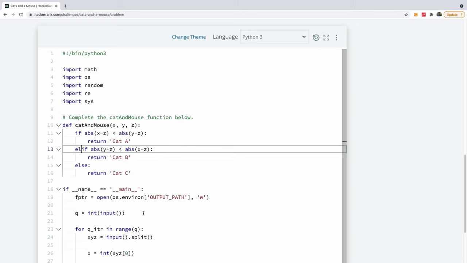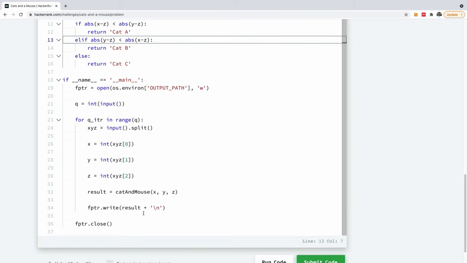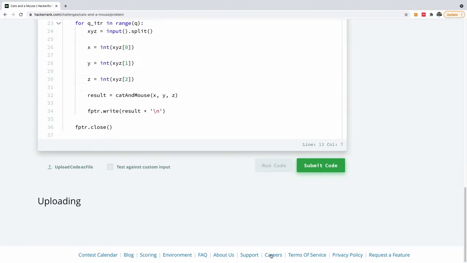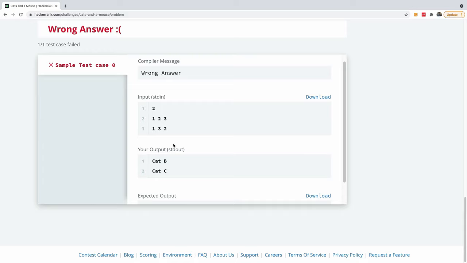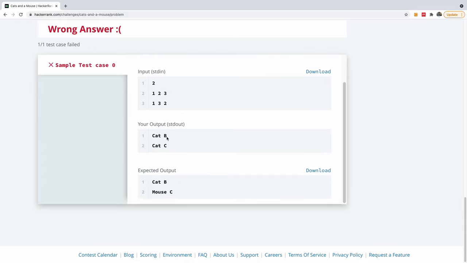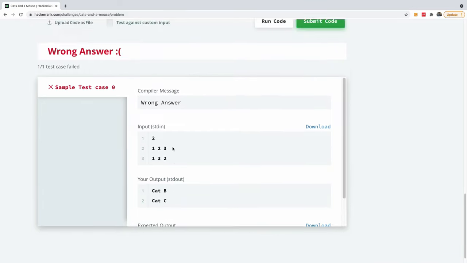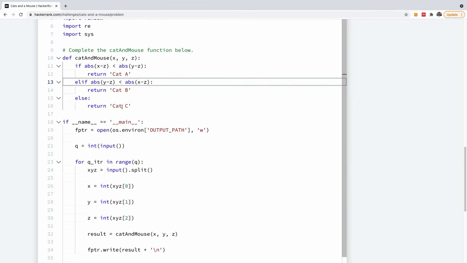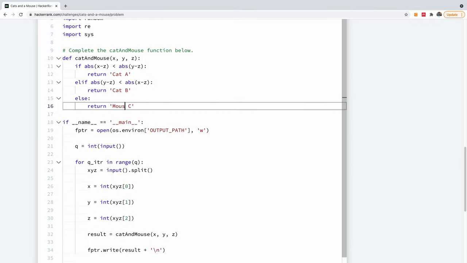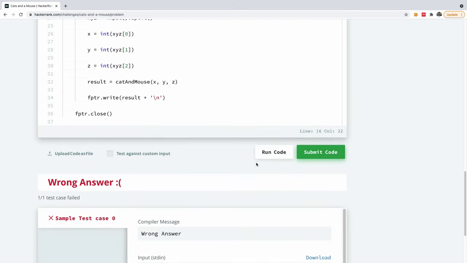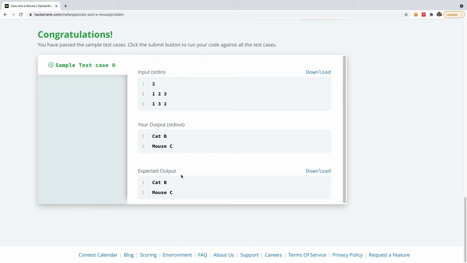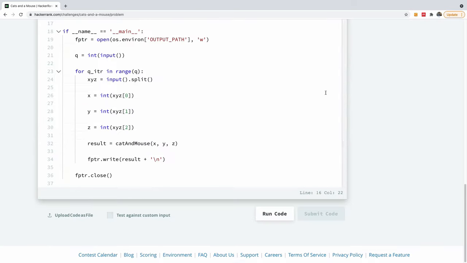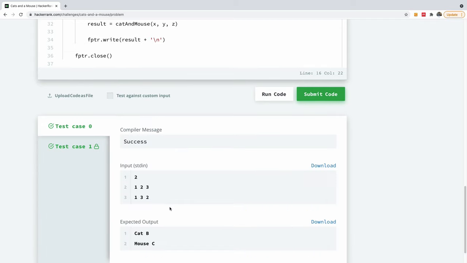So again, I don't know if it's print or return. So I'm going to just run this code. So we have the output, cat B and mouse C. So sometimes it can be a problem. I forget exactly what to do. So now the sample test case is passed. I'm going to submit this code and let's see what happens. So it passes. So I think everything worked fine.